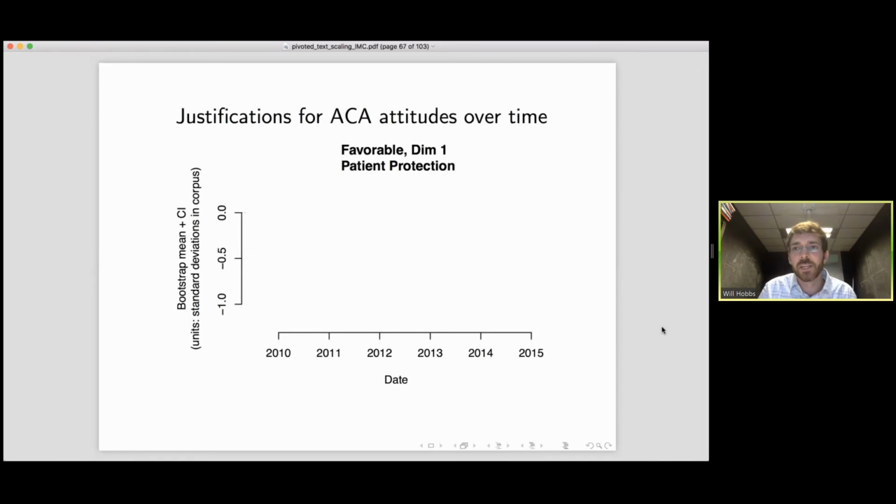So I also show that we can measure changes in attitudes over time. Here on the x-axis is the year, and the y-axis is about how much emphasis there is on that dimension in the text. This is showing respondents who are favorable towards the ACA, in terms of how much they talked about patient protection versus the role of government. We see that before the ACA was signed, in 2009 when it was being discussed in Congress, people weren't talking about pre-existing conditions and they weren't talking about staying on parents' insurance. But in 2010, that became a very large focus and was stable through 2015.